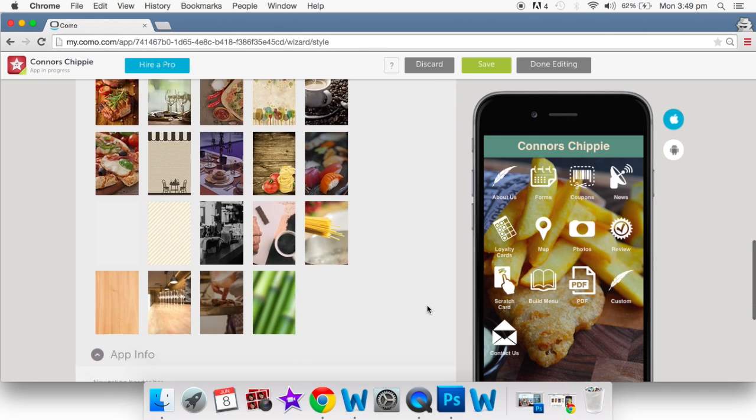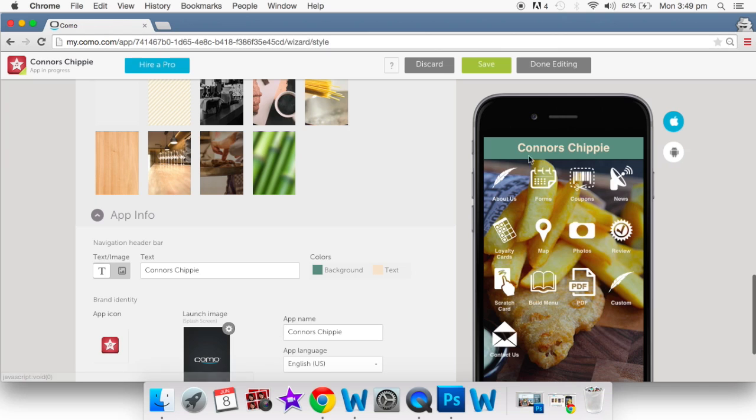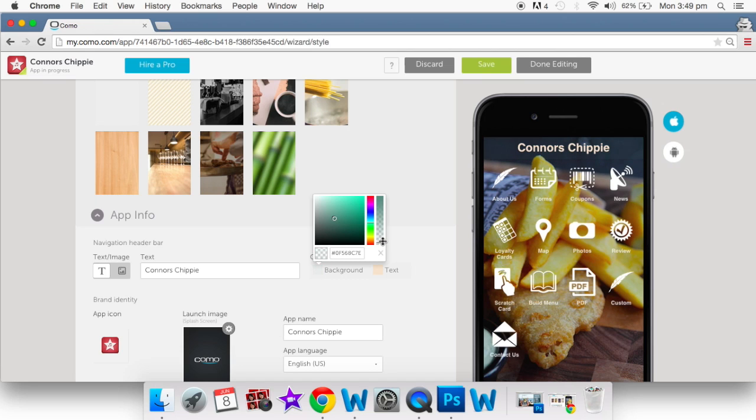So now if I scroll down more, I'm going to change this header up here. So what I'm going to do is do the exact same thing with my background. I'm going to take this really low. Okay. And I'm going to make my text white.